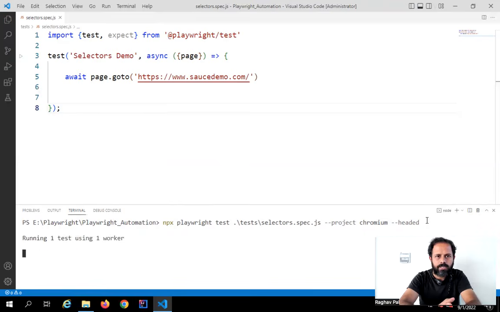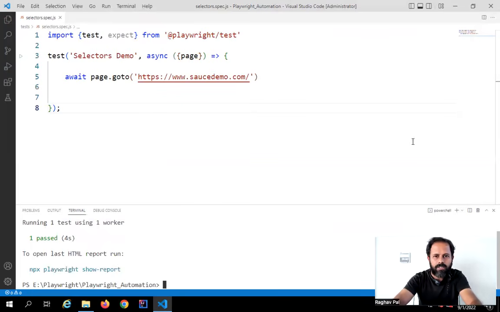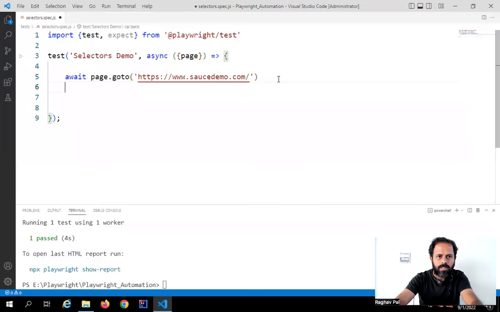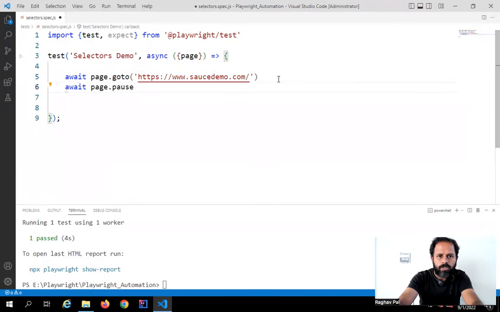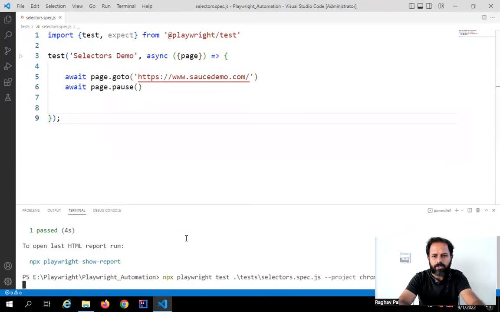So this should run this test on a Chrome browser in headed mode. And it was very fast. So that is fine. Now what I can do is I can say await page.pause. Now when I use pause here, it will pause there and it will open the Playwright Inspector window. And with that, we can do step-by-step execution. We can also see all our steps. We can see the application. So that will be very handy here. So let me just run it again and check. I'm running the same command.